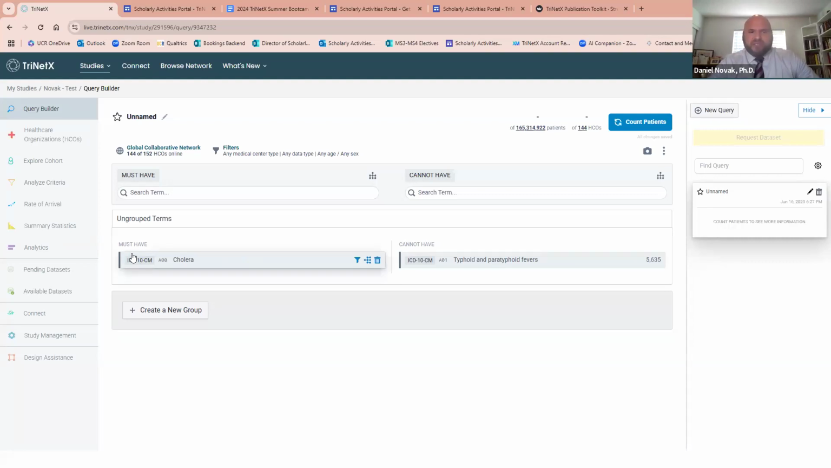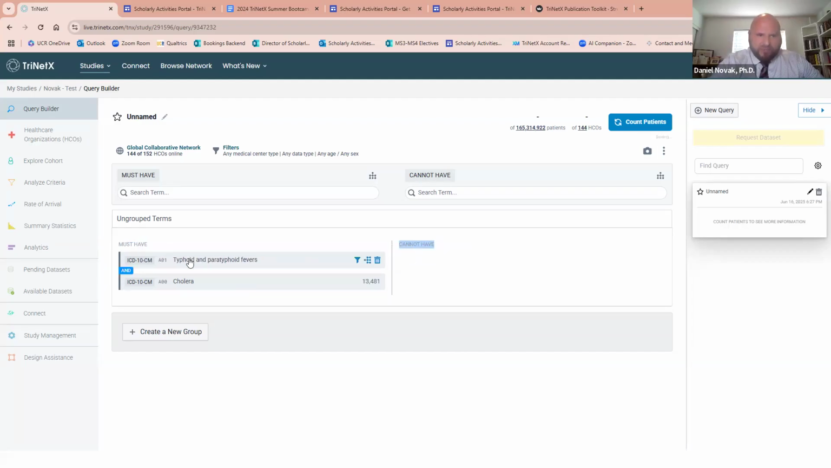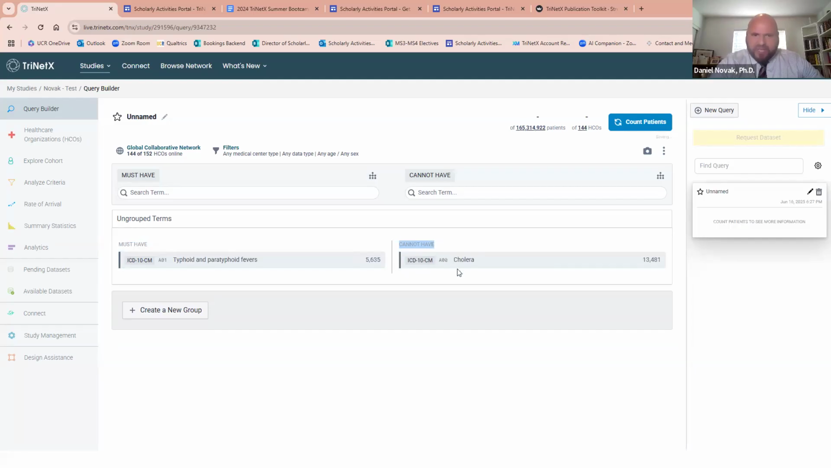You can move things in so that you have your must-have box over here. These are features or codes that members of your cohort must have. And over here, you can see that these are features that they cannot have. So this group of people must have cholera, but cannot have typhoid. And you can really quickly move these around to trade that out and show that these are people with typhoid, but not cholera. So you can flip this around really easily.